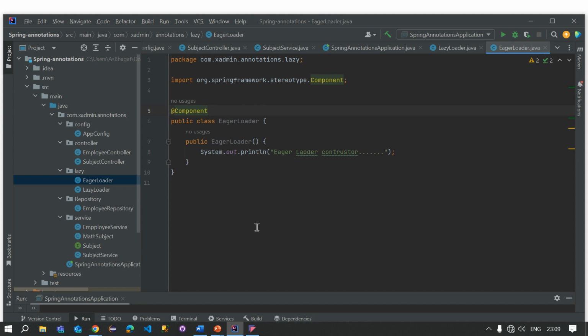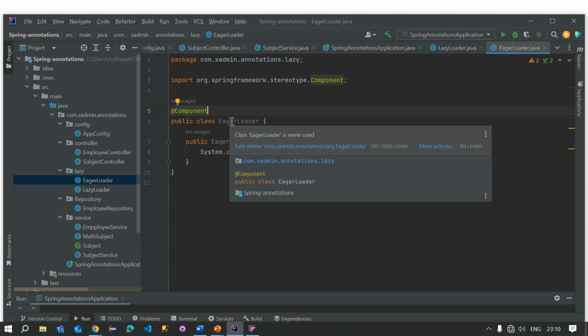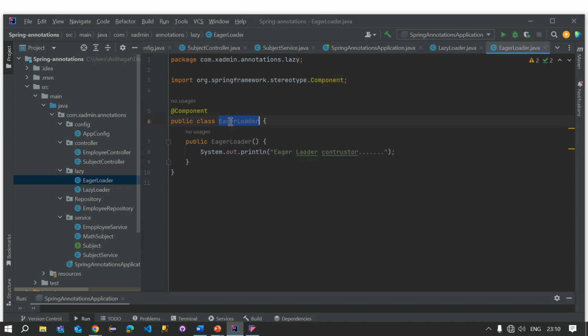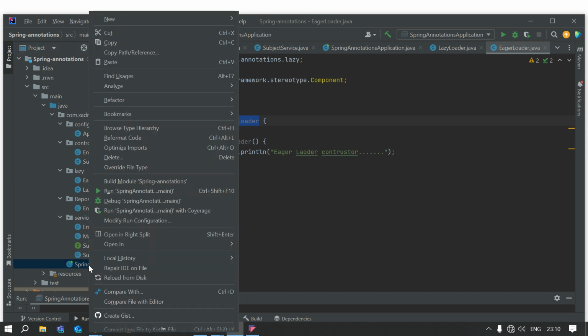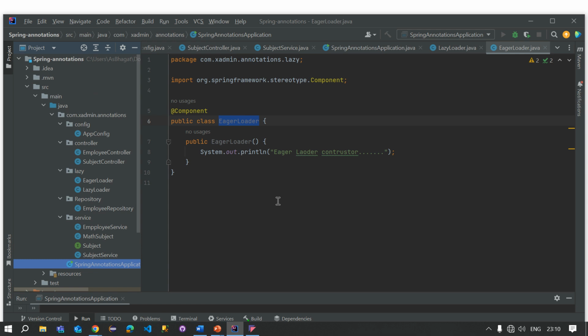All right, now what we need to do. As you have seen, I have created two classes, LazyLoader and EagerLoader, right? Now if I run my main class, then you will see. Okay, so let me run the main class.